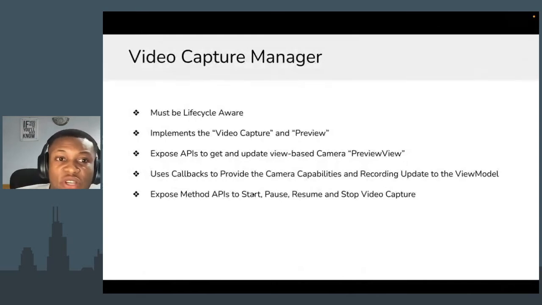To summarize the video capture manager again, it's lifecycle aware. We implement the video capture use case and the preview use case. We ensure that we expose APIs to get the video preview. Those APIs will be used by the composable that calls them. And we also have some callbacks to take care of handling camera capabilities like the camera info, or maybe the recording update. And then we can send those callbacks to the view, which is eventually delegated to the view model. And then APIs for starting, resuming, or stopping a video capture.